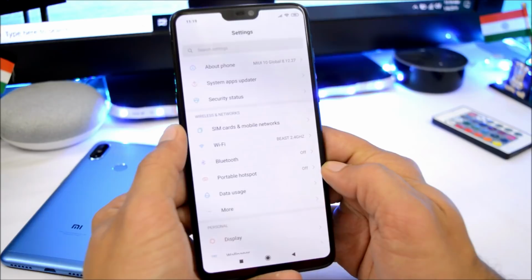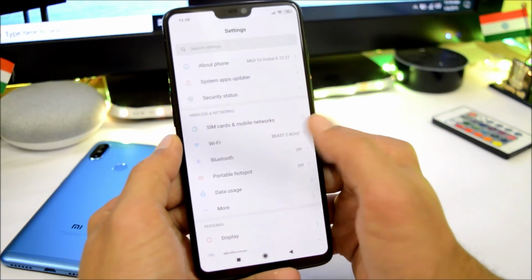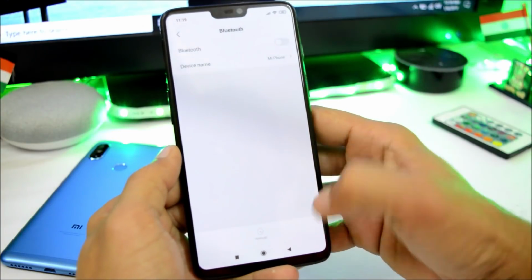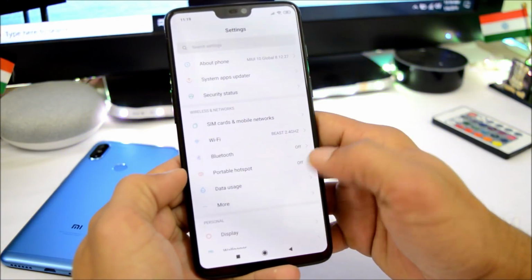Inside settings, SIM card and mobile network work fine, no issues here. Under Wi-Fi also, both the bands are working fine. Bluetooth also has no issues, I have personally tested that. Portable hotspot is also working fine.